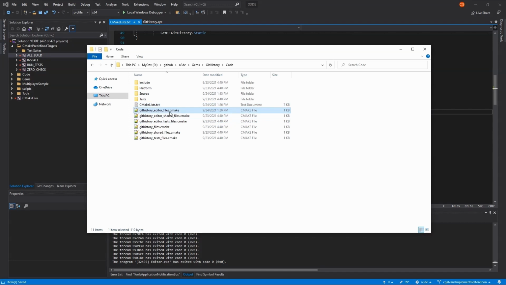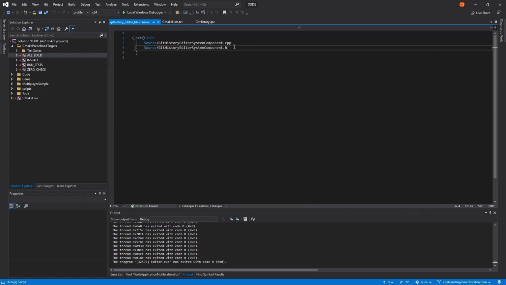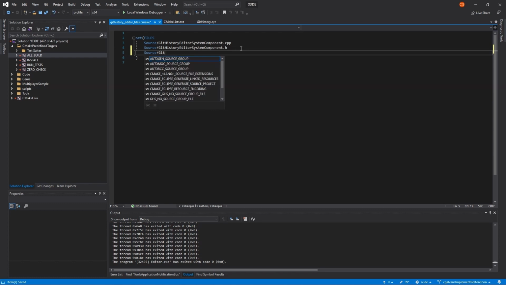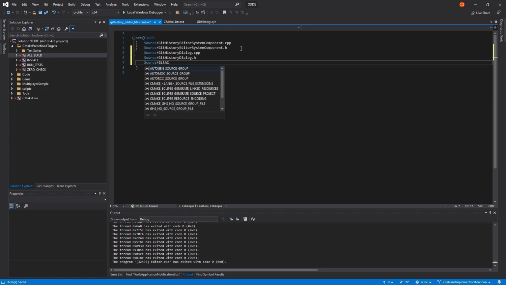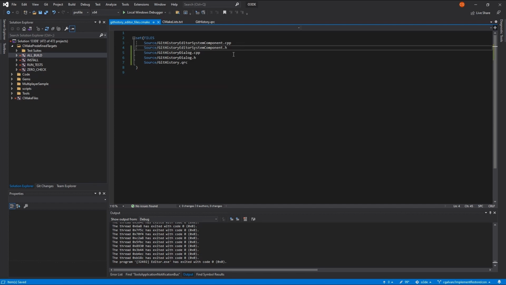And so the other file that we need to modify is the editor files CMake. Really all we need to add here is we need to tell it to include our two dialog files, so the source and then the header, and then lastly, the resource file. And those are actually the only files from the template that you need to modify.